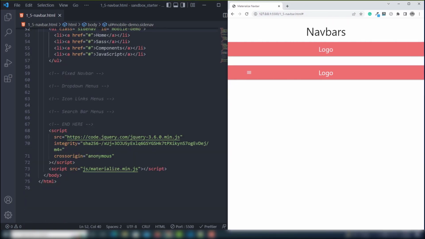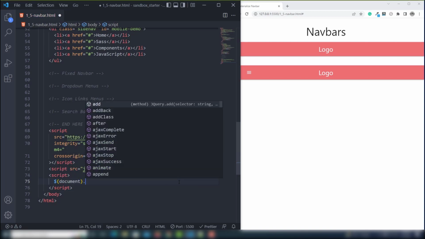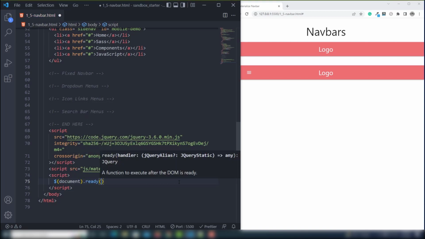But I need to use jQuery. I also included the jQuery code on there, I mean jQuery file. You must write the jQuery above the material min.js. So I'm going to use jQuery inside there to display the navigation bar in the lower size. So first I'm going to use document.ready function parentheses curly brackets.